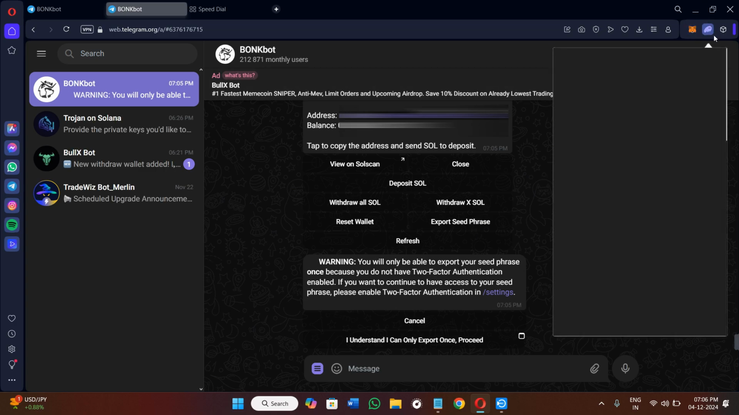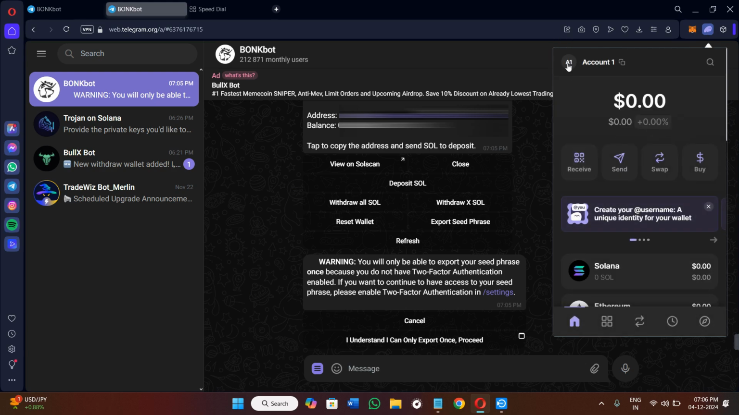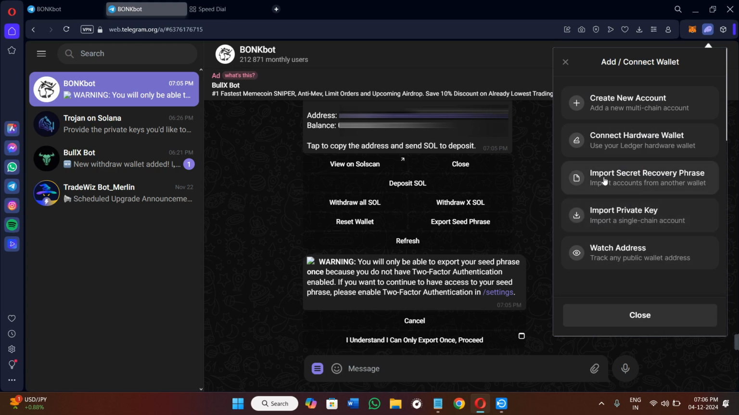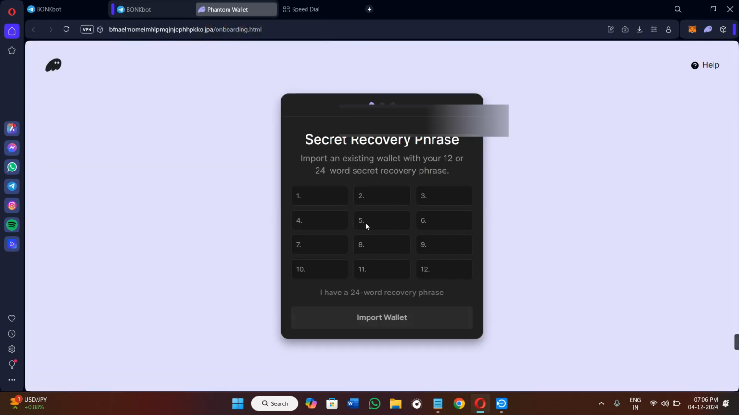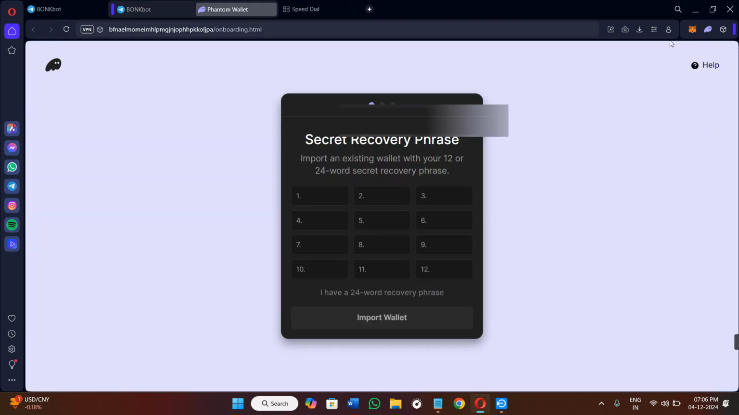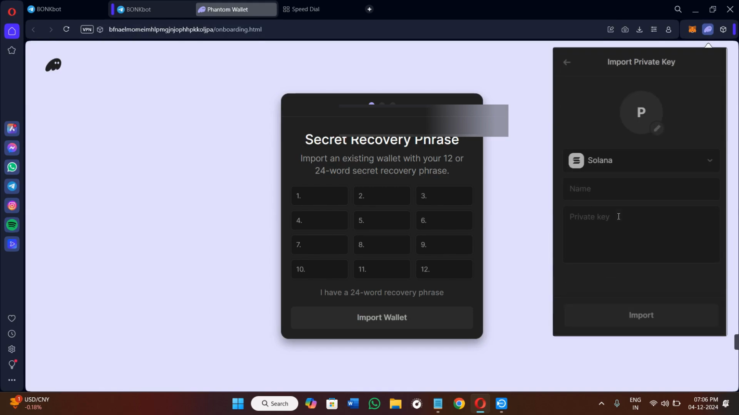Then you need to open your Phantom wallet application, or you just have to simply click on the Phantom wallet extension of yours in your desktop. Over here, you need to just click on your profile icon in the top left hand corner and click on this plus icon. Now you need to select the third option, that is import secret recovery phrase. So here you need to click on it, and here you need to provide the secret recovery phrase that you copied from here. If you chose the private key option, then you just have to simply click on the plus icon and select the private key option.